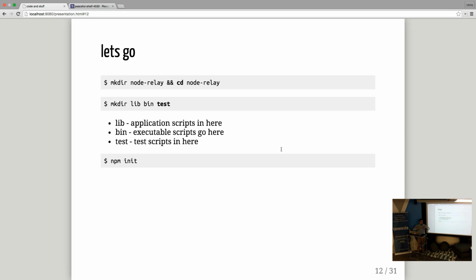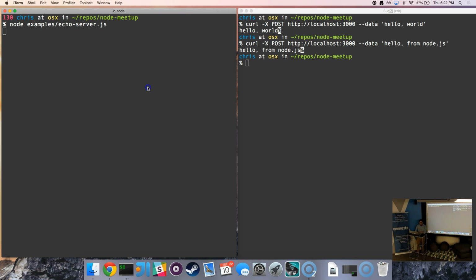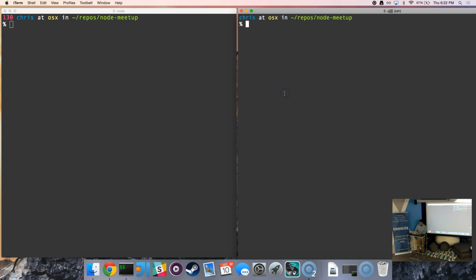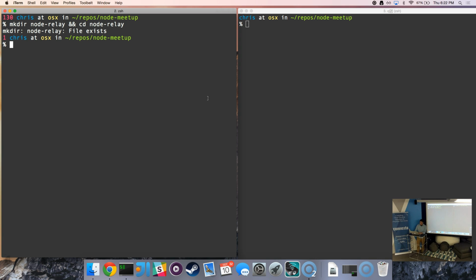So now that we have our basics covered, I'm going to start working on the solution I presented earlier, which is this relay server that's going to help me push files to somebody and let them download it. Okay. So I'll be popping back and forth between the terminal and the slides. Oh, okay, it exists.